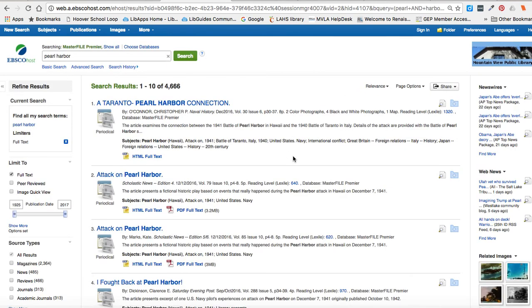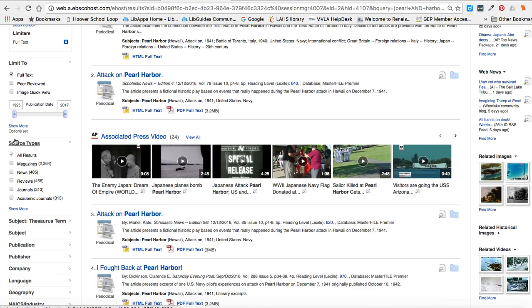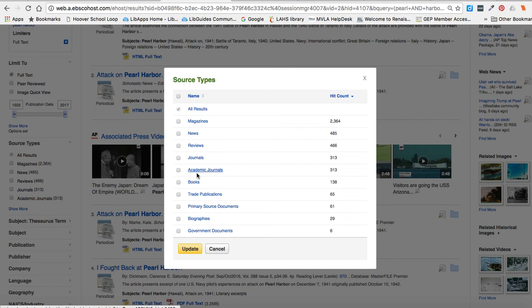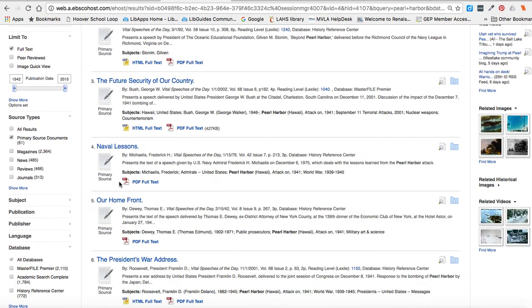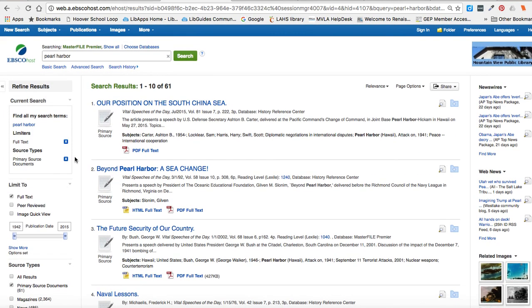Now, EBSCO gives me two ways to look for primary sources on its page. I can click on source types right here and look at primary source documents right here. There's also government documents. And if I click on that, it'll refresh my page to just show me primary sources. So I can look through those and find something that's going to be helpful.